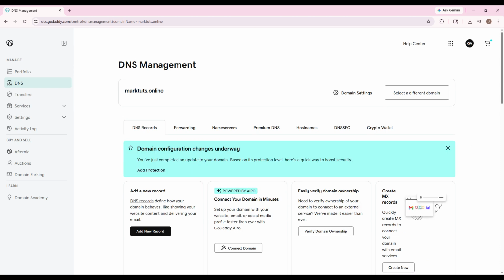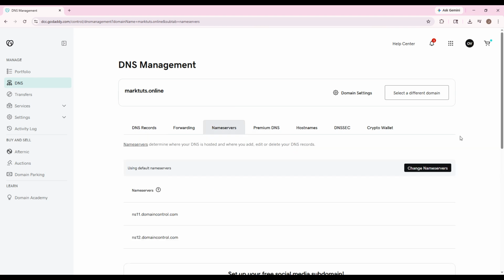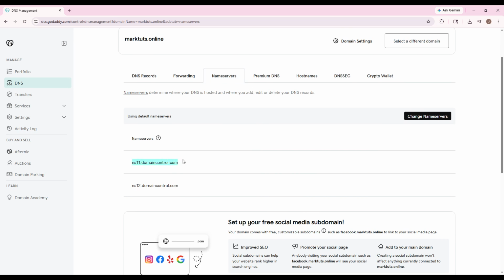Now look for the name server section and open it. This is the part that usually causes the problem when a domain is connected to the wrong server, has a typo, or contains an invalid entry. Carefully check the name servers you entered. Make sure they are spelled exactly correctly, with no extra spaces before or after the text, and no incorrect characters anywhere in the entry. Even a small typo can cause GoDaddy to reject the settings or prevent the domain from resolving properly. Also, make sure you have entered at least 2 valid name servers.